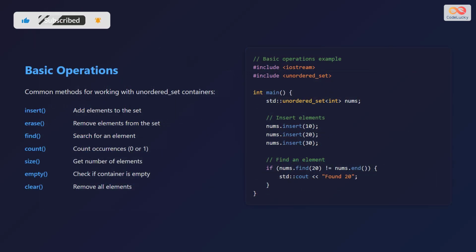Here are some common methods for working with unordered set containers. The insert function adds elements to the set. The erase function removes elements from the set. The find function searches for an element. The count function counts the occurrences of an element, which will be 0 or 1 since the elements are unique.